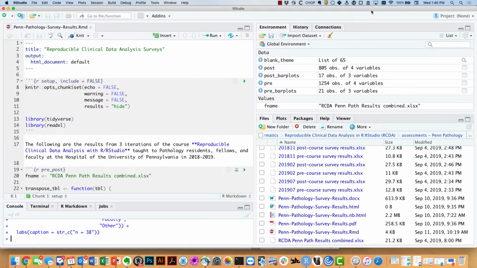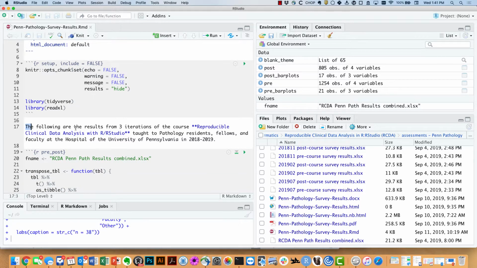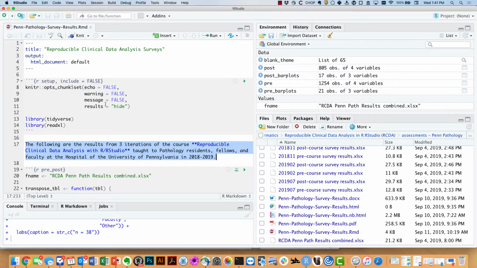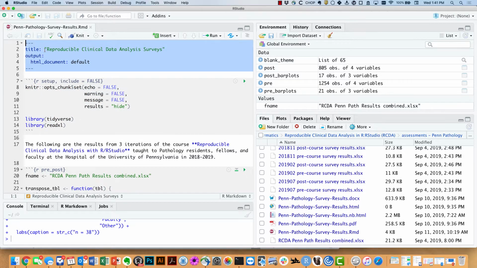So R Markdown documents contain three different types of content. So you have your text. So this is just English text that you type into the editor. Then there's code. And the code always starts out with these 3 backticks and ends with 3 backticks. And the editor here highlights where you have chunks of code. And a header. So the header specifies what the title is and some parameters for how the document should be rendered. But because it's a text file, an R Markdown document can be opened in any type of editor.